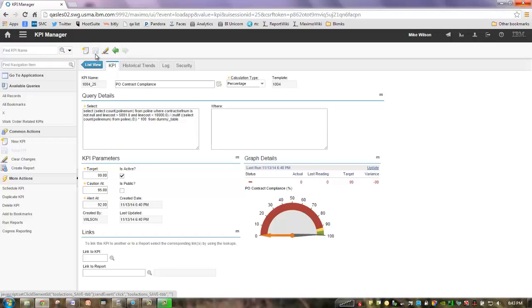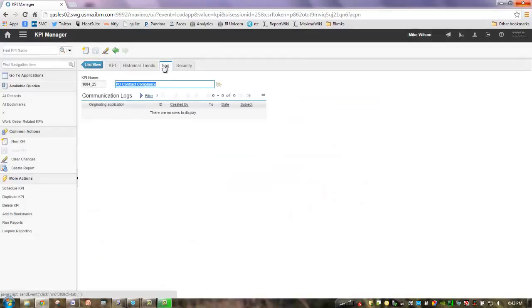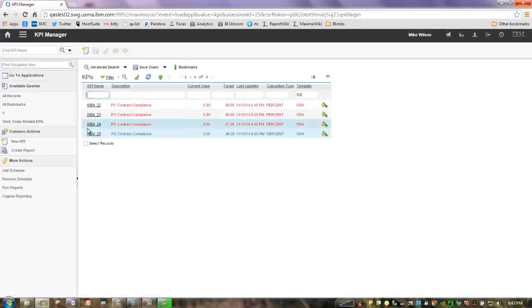The other major new enhancement to the KPI Manager application is comm logs. If I wanted to communicate on this KPI with other people, I have the ability to create a communication log here. It can be emailed out to whoever I send, but also the information is here as a repository. So as people collaborate and work together, they're going to see the information there. And then the last item I want to highlight is the scheduling capability.